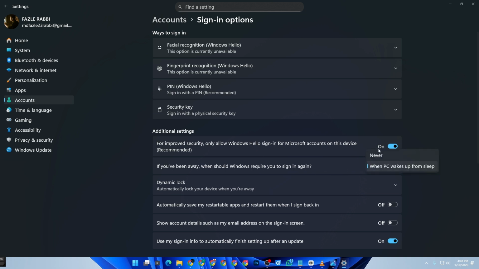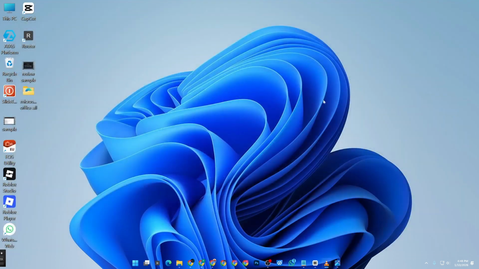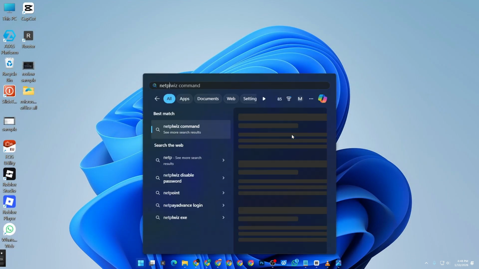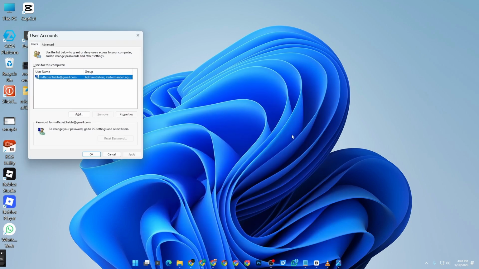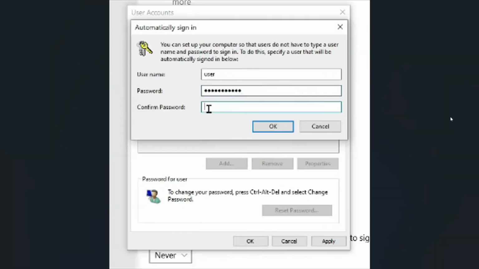Next, search for NetPLWIZ in the Start menu and open it. In the User Accounts window, select your account and uncheck the box that says Users must enter a username and password. Click Apply. A small window will pop up asking for your current password. Enter your password, re-enter it to confirm, and click OK. Click OK again to close the window.